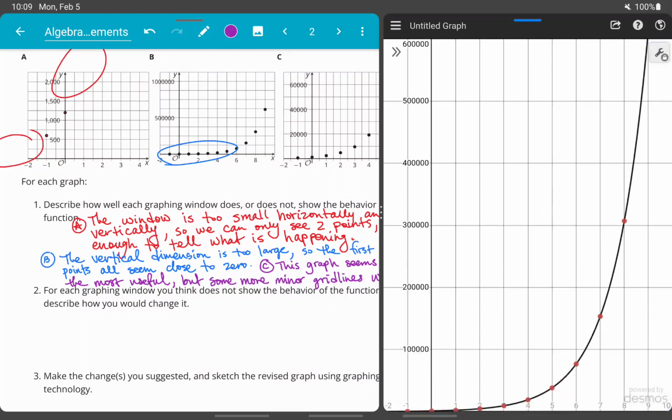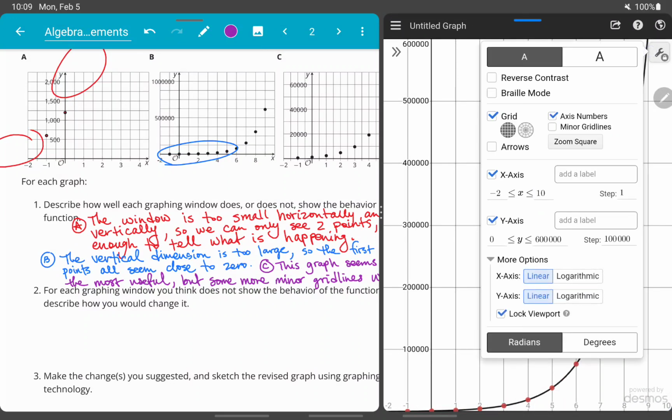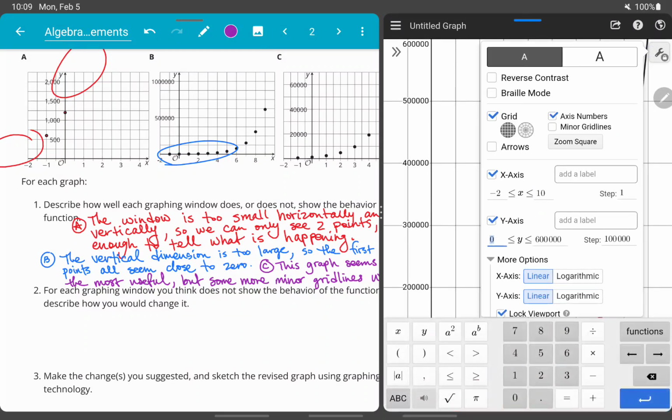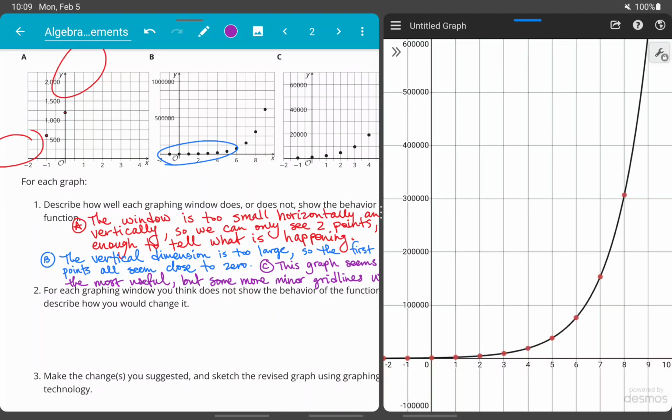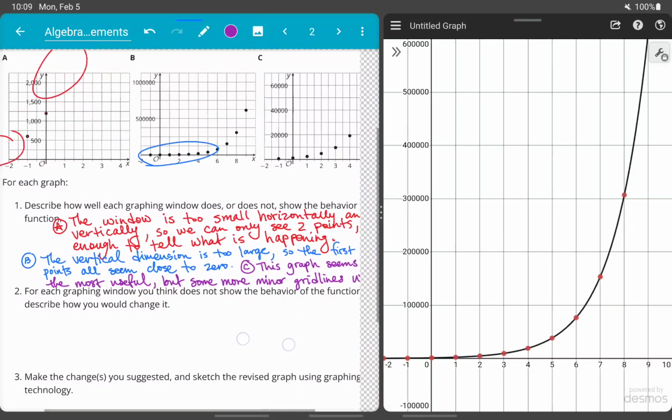Okay, so now we're getting a little bit better picture of this. And maybe down here at the bottom, it's kind of a little hard to see. So maybe on the Y, maybe we go a little bit down below so we can get that clear. There we go. Okay, now we're getting a much better picture. And that's pretty close to what we had in graph C.